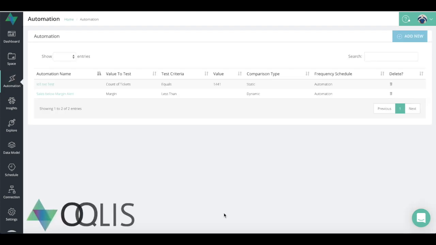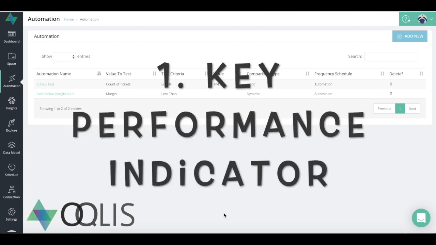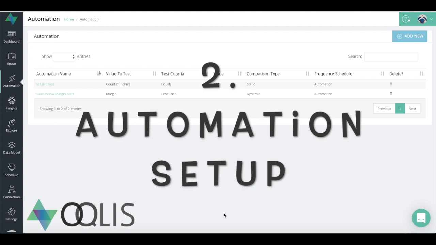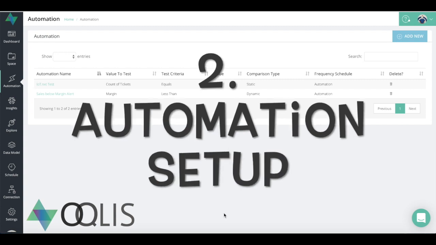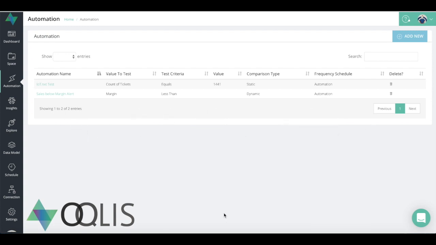So if we want to create an automation, we really need three components to make it work effectively. The first is a KPI, or key performance indicator, that we set up. Secondly, we need the automation setup, giving the rules that make and break the automation. And thirdly, we need to create a schedule. This schedule is when the KPI and the automation setup are tested in the database, and it can be done periodically, like daily, minutes, or hours, whatever makes sense for the data-driven trigger that we created within the system.